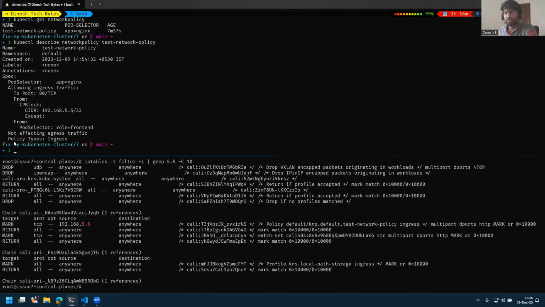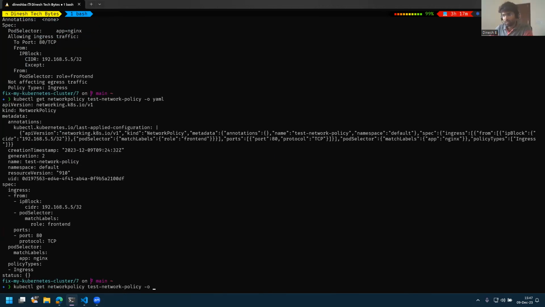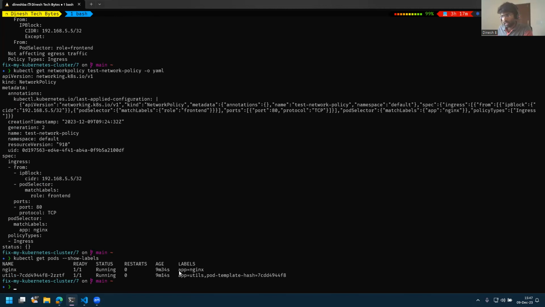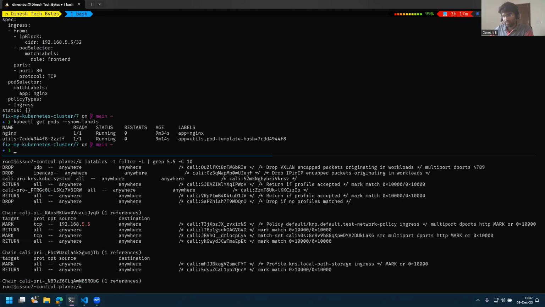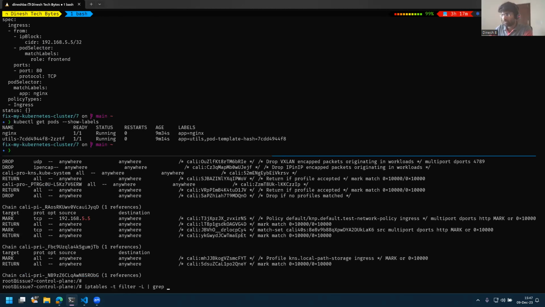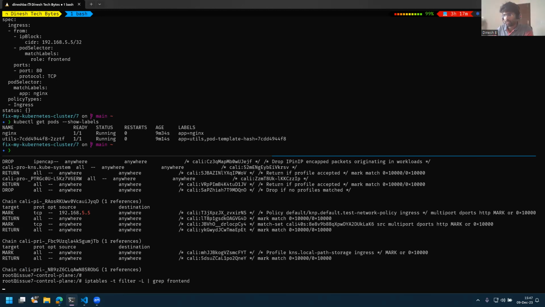There is no effect on egress because there is no change, and it is of type ingress. So if we do get pods with --show-labels, for this app equal to nginx pod, this network policy is applied, and it will allow traffic only from this IP or any pod that has this IP. If we search for frontend, it will not come up, because the label is frontend and they don't have it, but this filtering is what happens here.